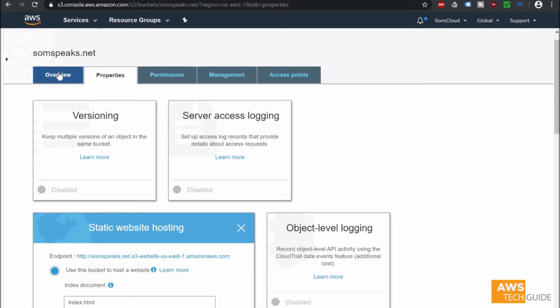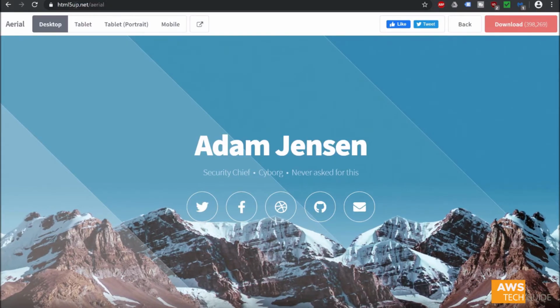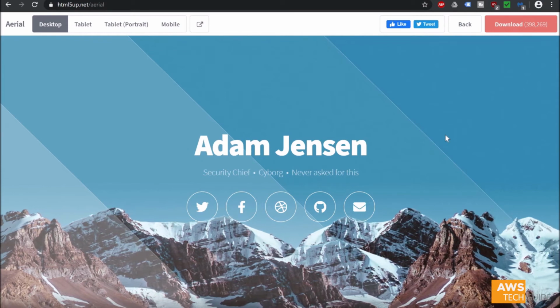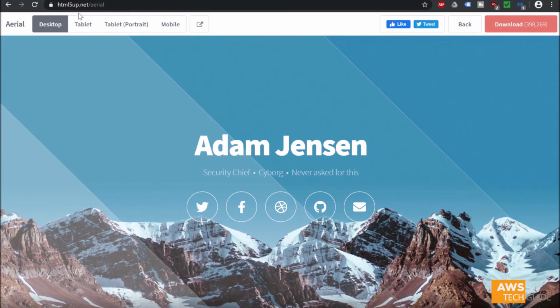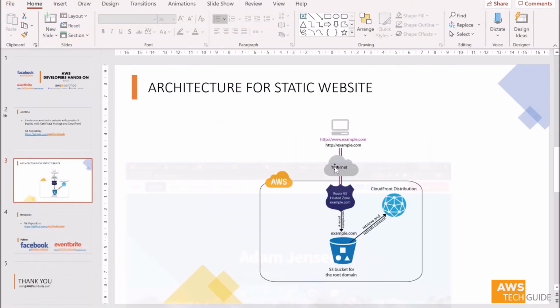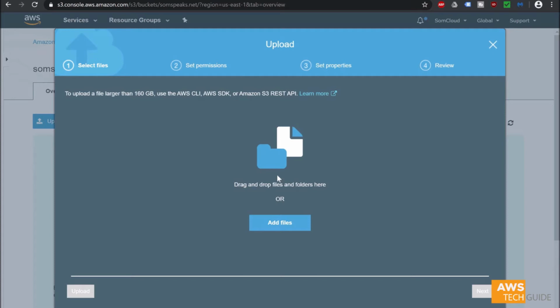But there is nothing in this bucket, so go back to the bucket once again and we have to add one website, the website we want to launch. Before uploading this, let me show you that on html5app.net this theme is very nice and very small. I have downloaded this theme from html5app.net for this tutorial purpose, and we will be uploading this sample website to our S3 bucket.